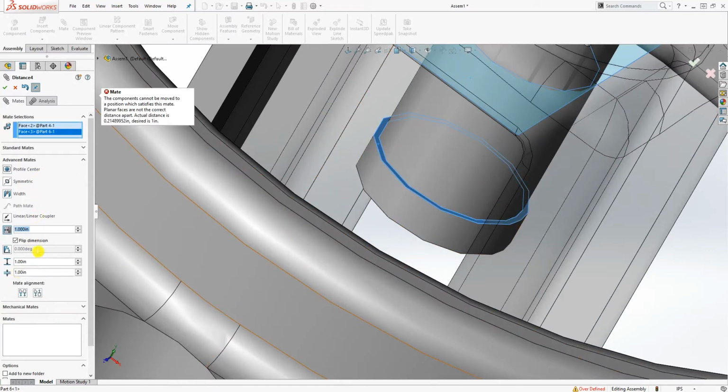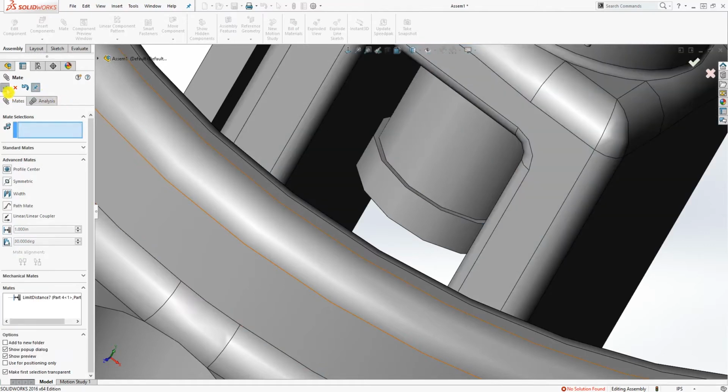So now looking at this, we need to change this to 0. Make sure the value is 0 degrees in here and change this value to 0 as well. So we have 0, 0, 1, 0, and SolidWorks fixed the mid alignment, and that's what we want. And I'll click OK and click OK.